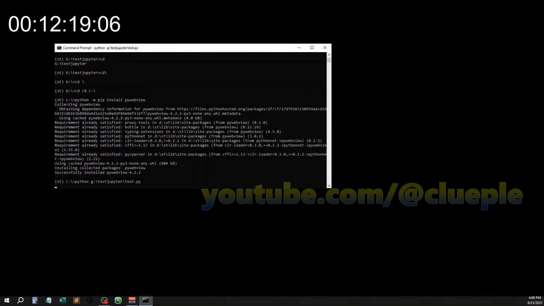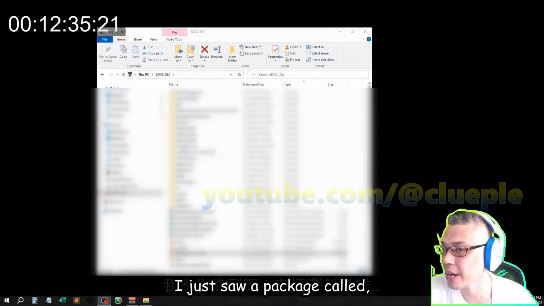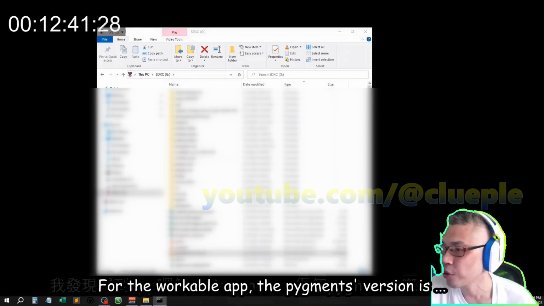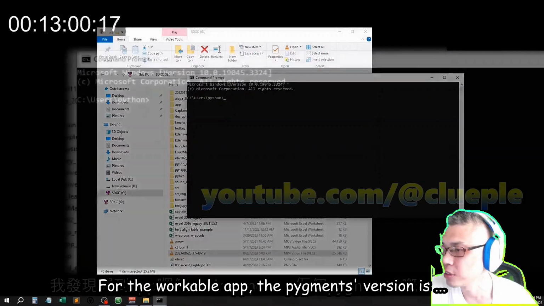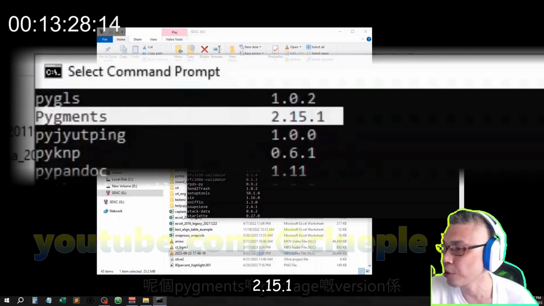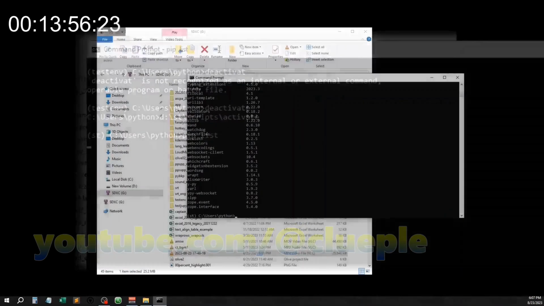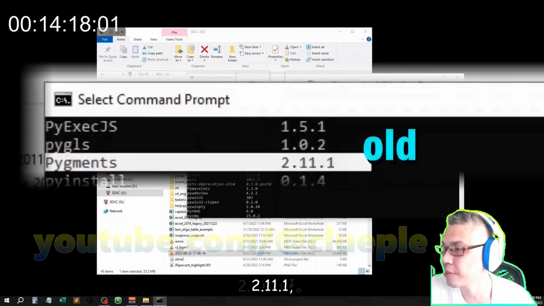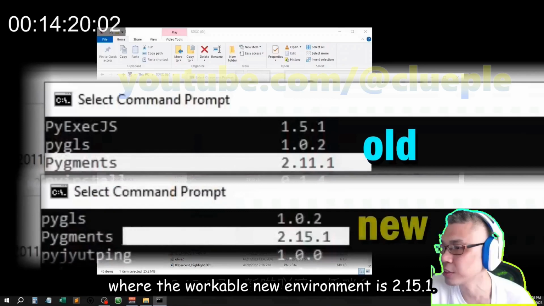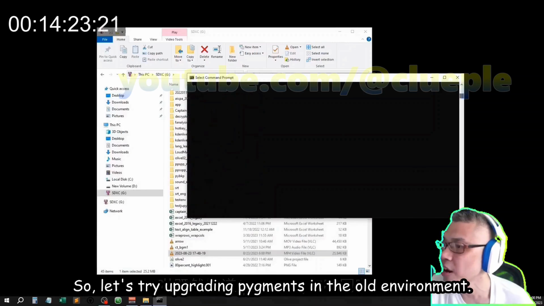Test.py still doesn't work. I was about to give up, but I figured it out by accident. I just saw a package called Pygments. For the workable app, the Pygments version is 2.15.1, and the Pygments version for the non-workable app is 2.11.1, whereas the workable new environment is 2.15.1. It's more updated. So let's try upgrading Pygments in the old environment.